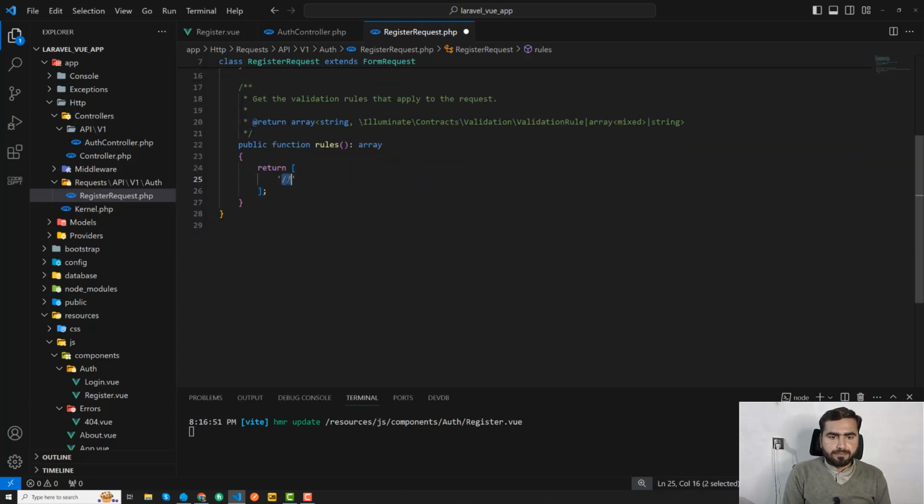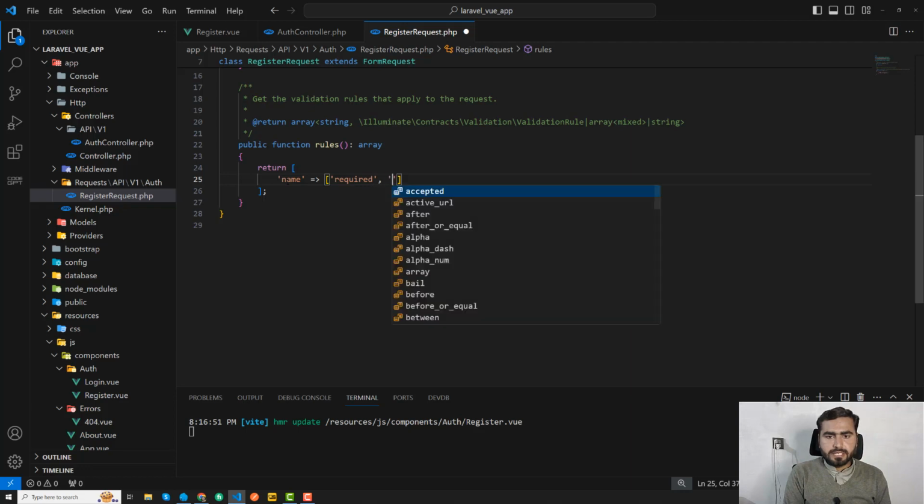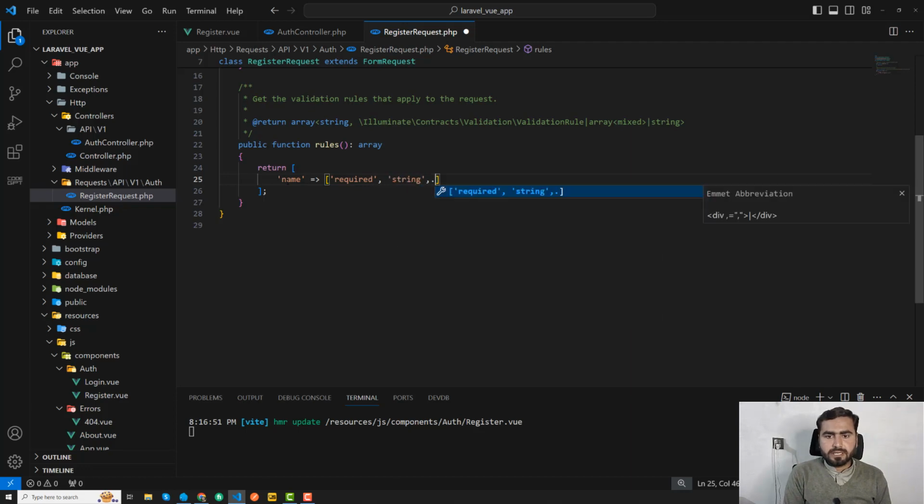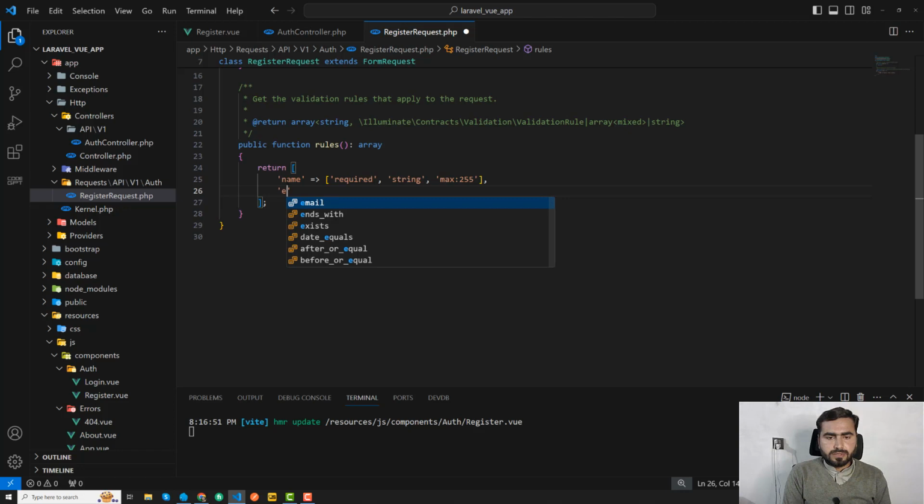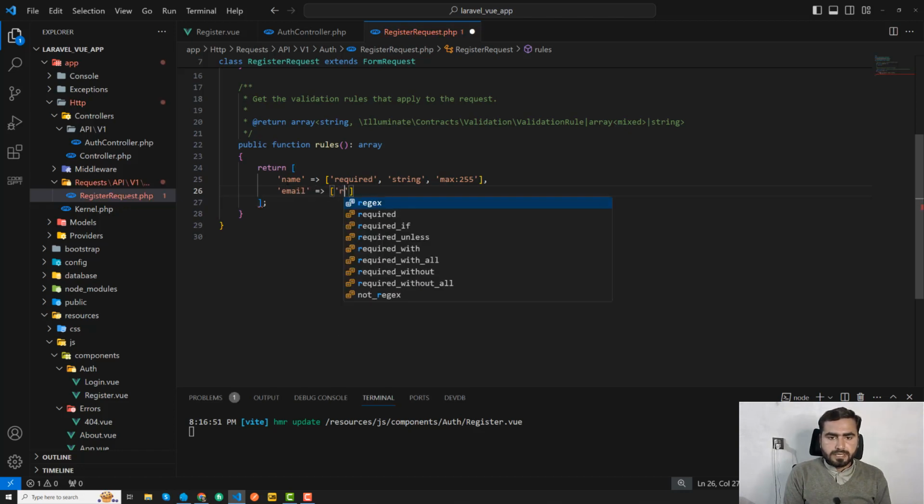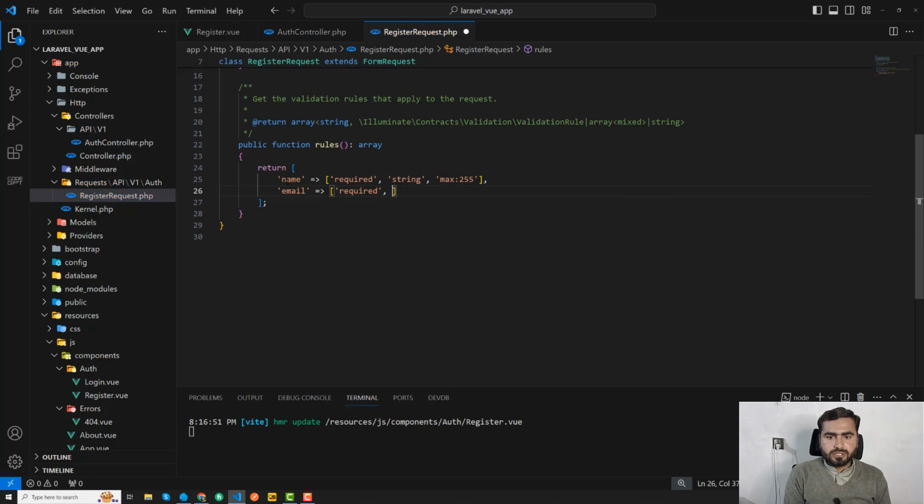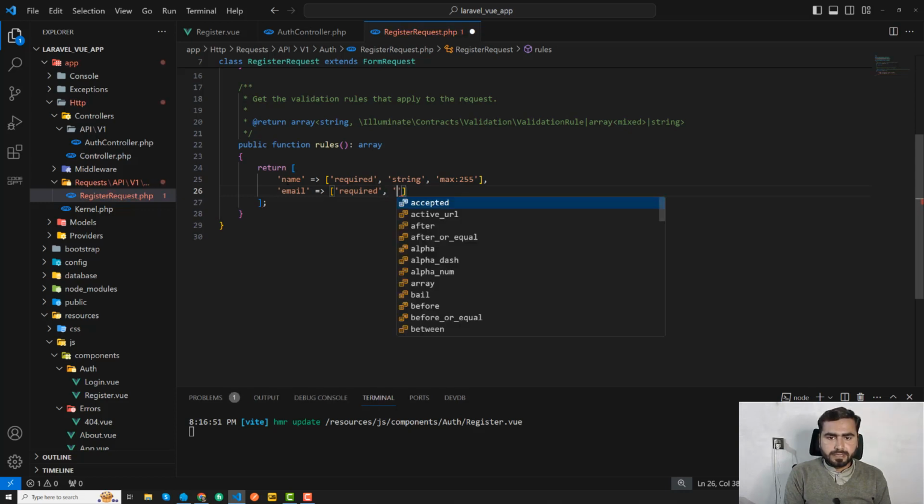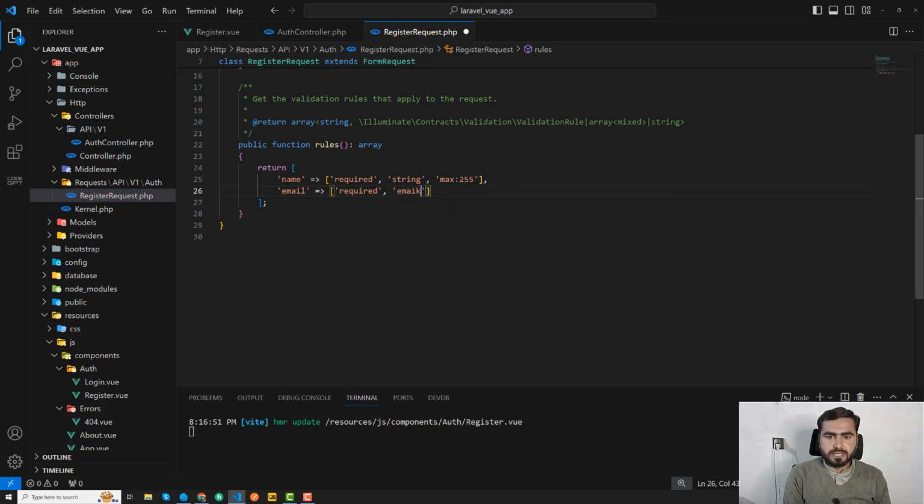And here you need to specify your field name. So I'm going to say name, and name would be required, and name should be a string, and then always apply this maximum validation to prevent the truncated column error. So here for email I'm going to say the same, required, and then it should be an email, right? And Laravel knows what the email syntax is.